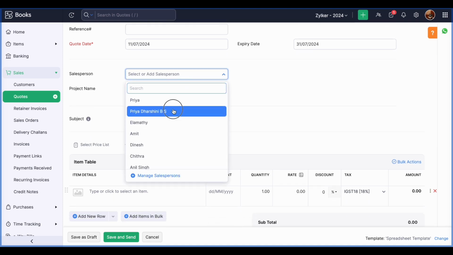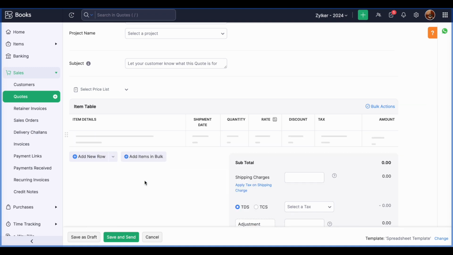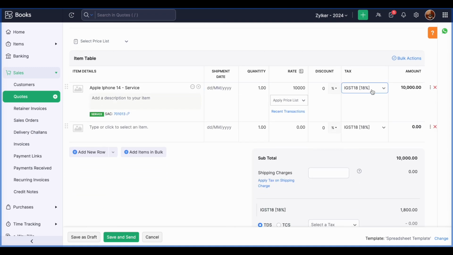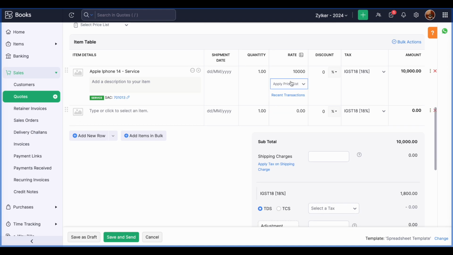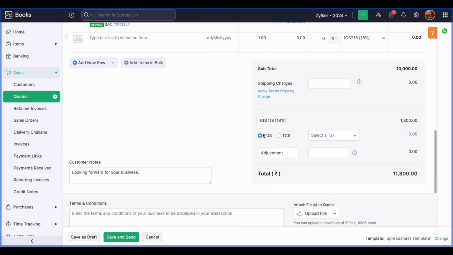You can also add a salesperson if any, and select a project name. Now you can choose the item details, apply the required taxes, enter the quantity, rate, etc. And in case of goods, if there are any shipping charges, you can choose to apply the same. And you can also select the TDS and TCS required.